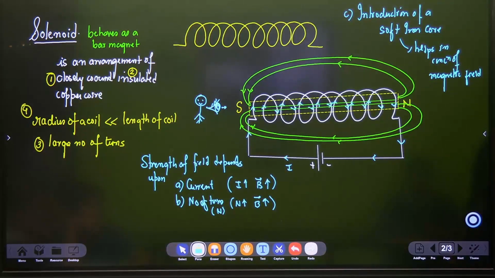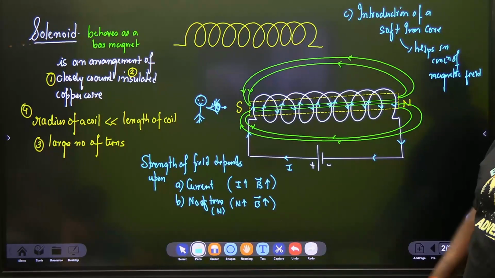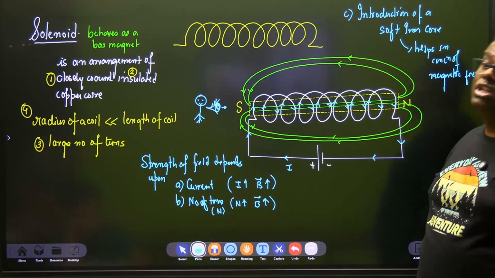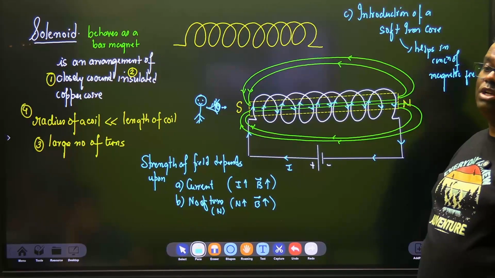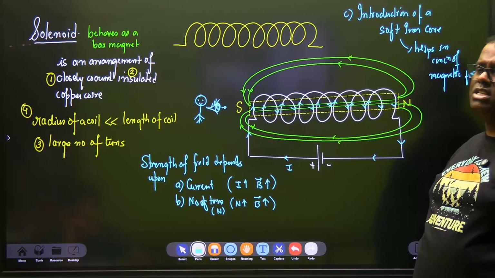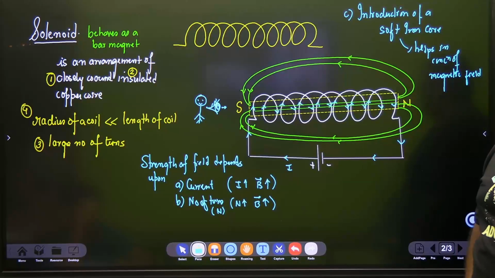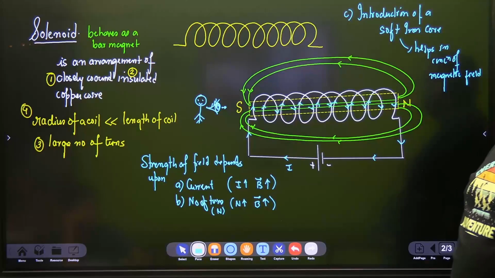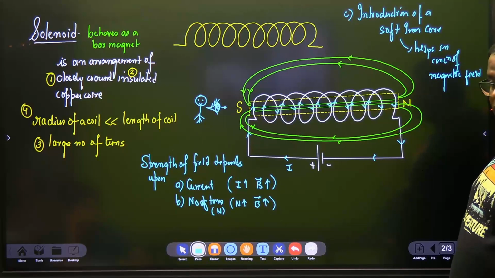Clear? Solenoid clear? What is a solenoid? A solenoid is an arrangement of closely wound large number of turns of insulated copper wire, where the radius of the turn is very less as compared to the length of the coil. A solenoid behaves as a bar magnet as soon as a steady current flows through it. And the magnetization of the solenoid depends upon the current, directly proportional, number of turns, directly proportional, and introduction of a soft iron core, which helps in concentrating the magnetic field. So if you have a soft iron core, you have made a very good magnet.